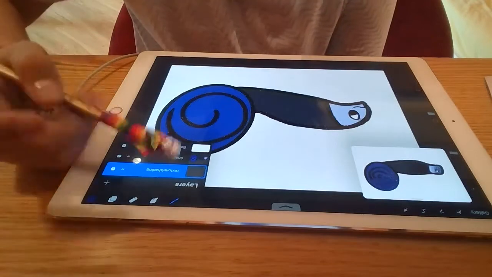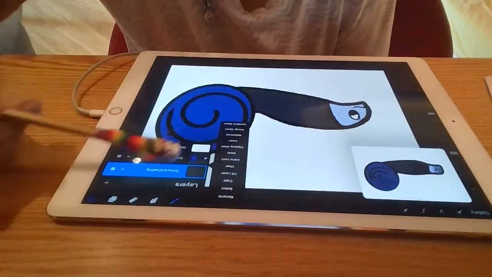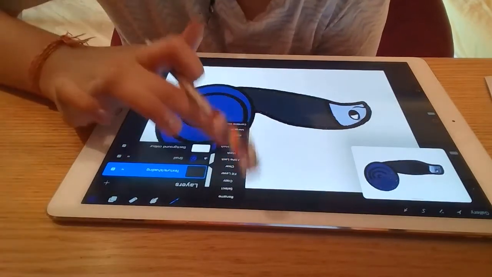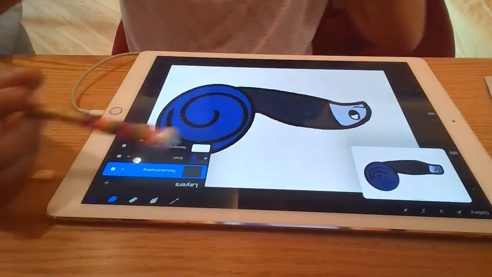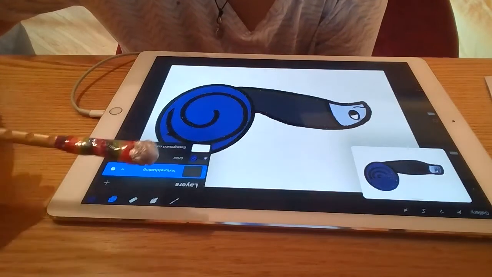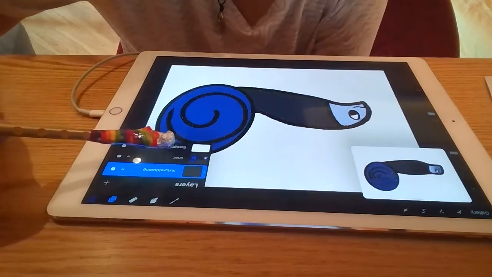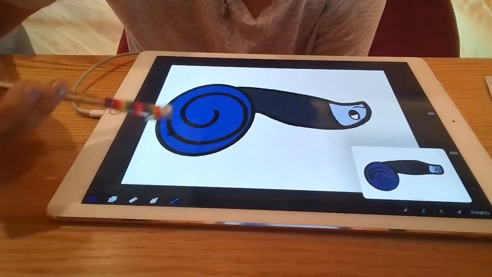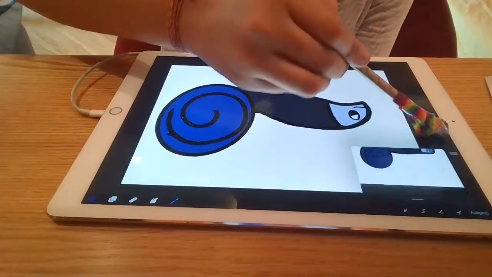Oh, and before we start shading, I forgot to tell you this. Just tap on this texture shading layer and set it as a clipping mask. If you don't know what a clipping mask means, whatever we're going to do on this layer will stay within the shape of the layer below it, which is the snail layer. Okay, so we make sure our color is darker and our size is full.